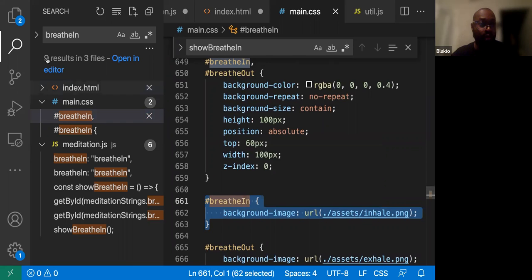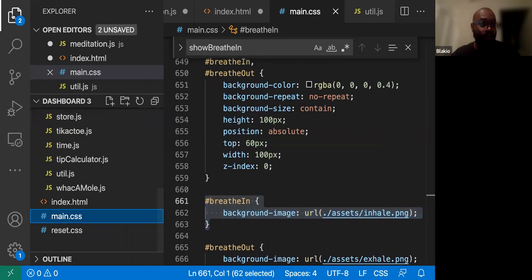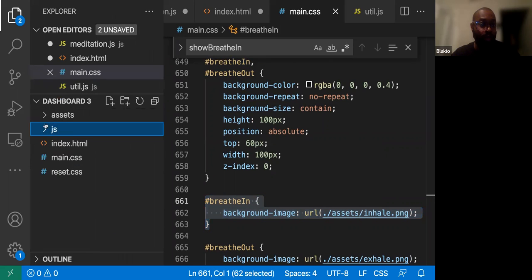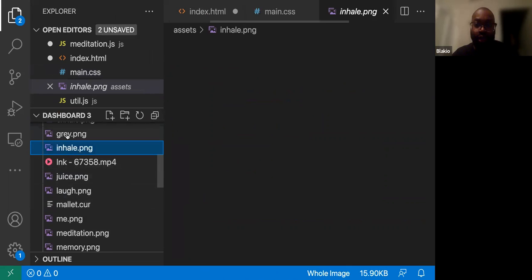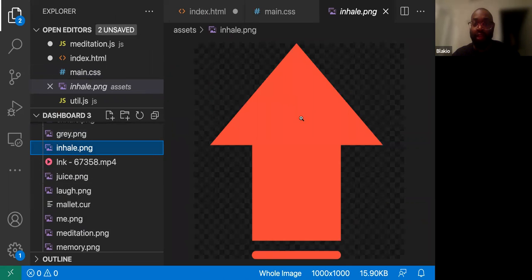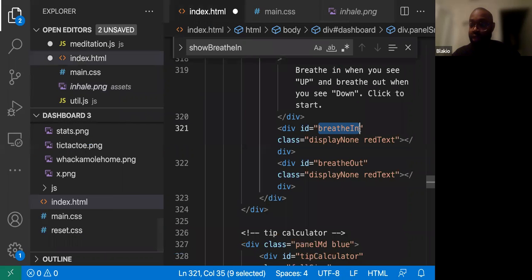Let's go to the assets folder to see what that looks like. You have inhale.png, and that literally is just the up arrow. So what this essentially looks like is just a picture of an up arrow. That's all that really is.